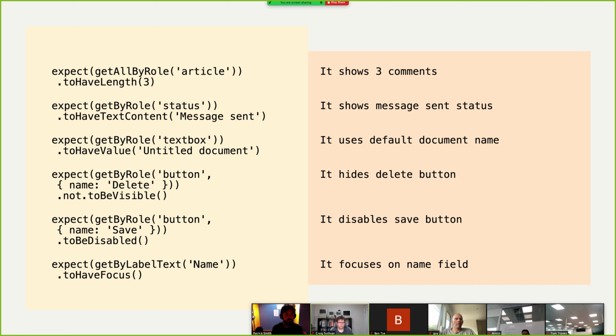You can use, for example, article to represent a product on a page, or a comment, or a blog post. It's sort of these larger items. And so I could write a test that says, how many articles are there on the page? And I can infer that to mean there are 3 comments shown there.